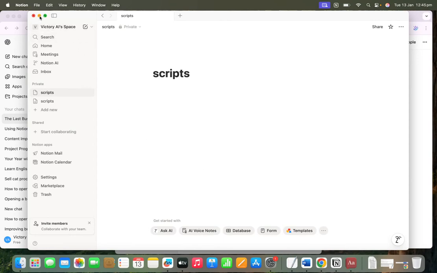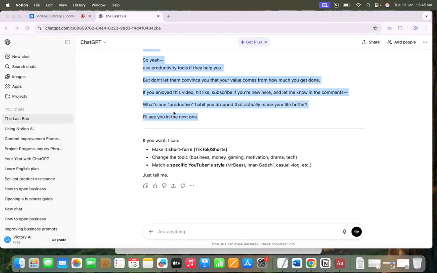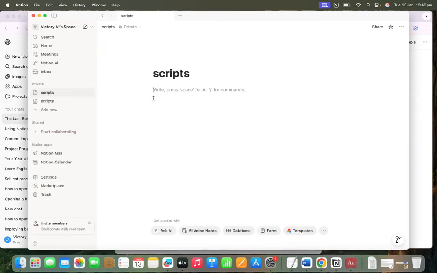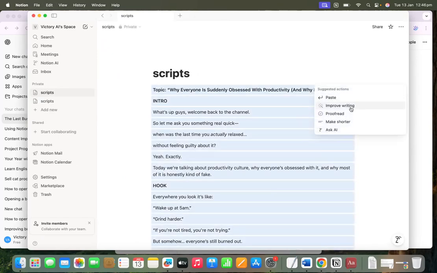So, the first thing you're going to want to do is copy paste your script and put it into a blank canvas on Notion. And you're going to want to copy paste that. And it's already giving you a bunch of options to use. So you could do improve writing, proofread, or make shorter, or you can even ask AI to do something to it, whatever you would like. But today I'm just going to use improve writing as an example.